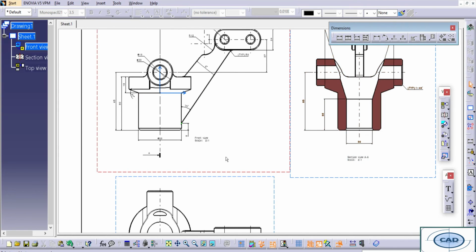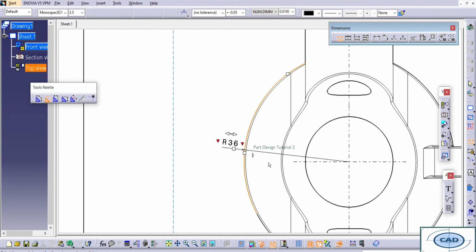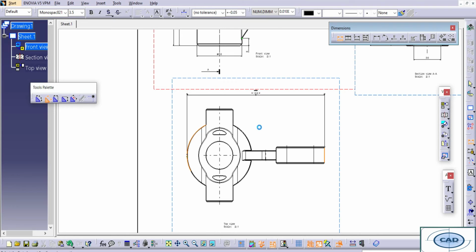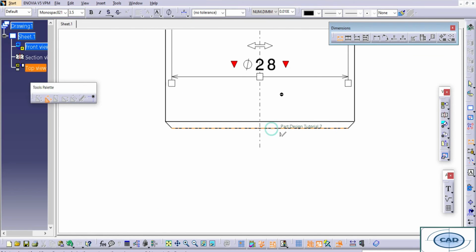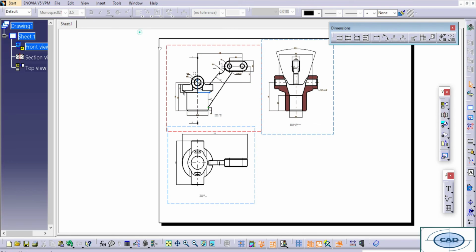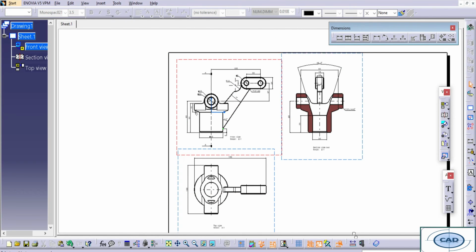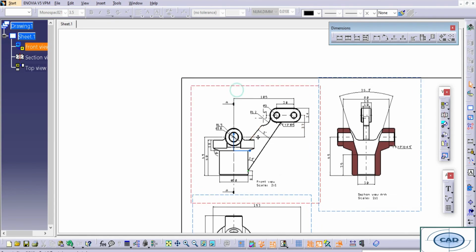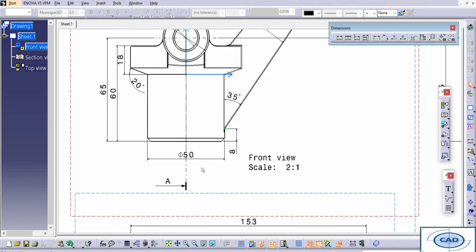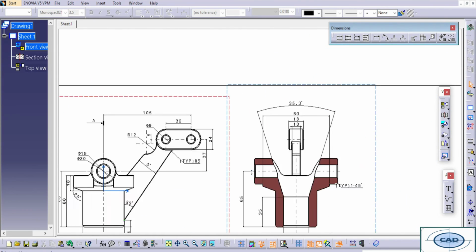Here we are going to take a top view of our component. The remaining dimensions will be covered in this. This is the packaging dimensions. Now all the dimensions are easily visible, for which we increased the font size.